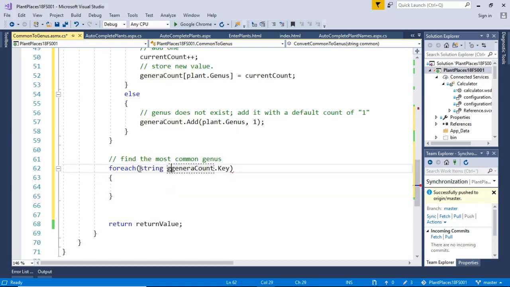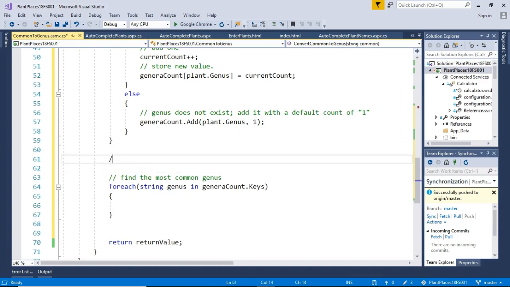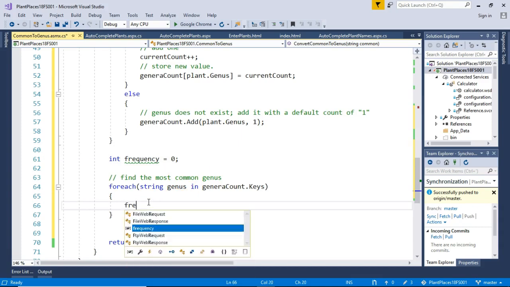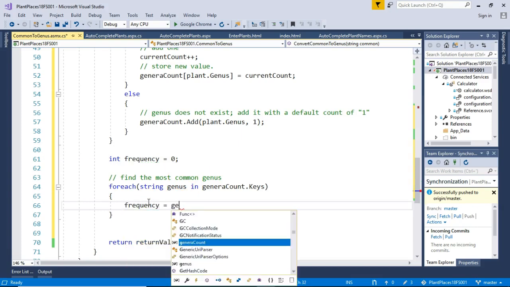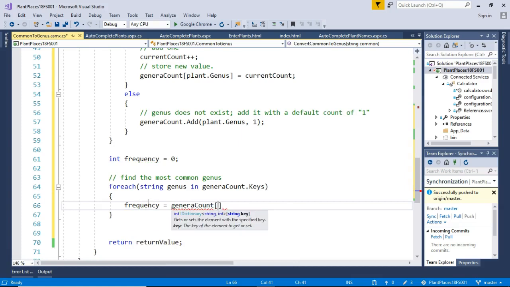For each string genus in genera count dot keys, like so. Okay, now what we'll do is we'll say, before this we'll say int frequency. So this will be kind of like a frequency counter for our genus, and we'll initialize it to 0. Okay, and then we're going to say inside of our for each loop, we'll say frequency equals genera count, square bracket, genus.